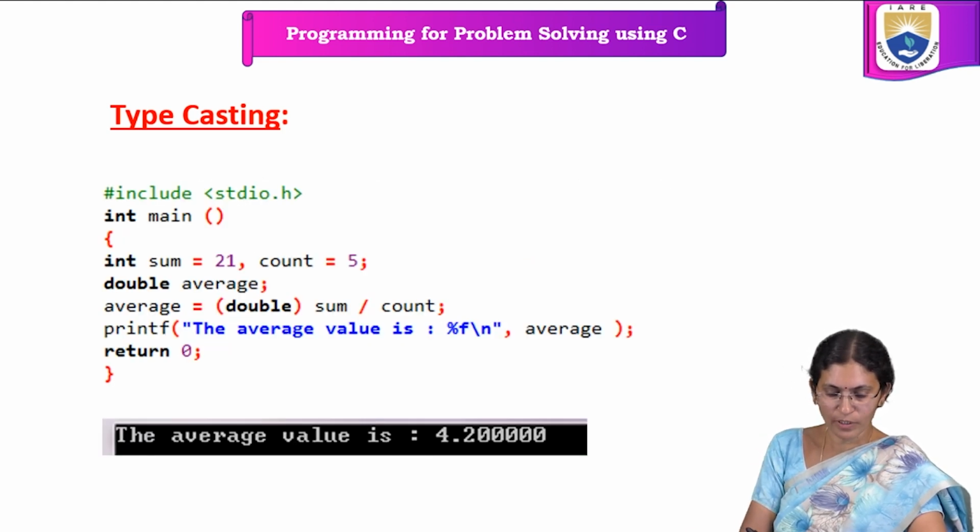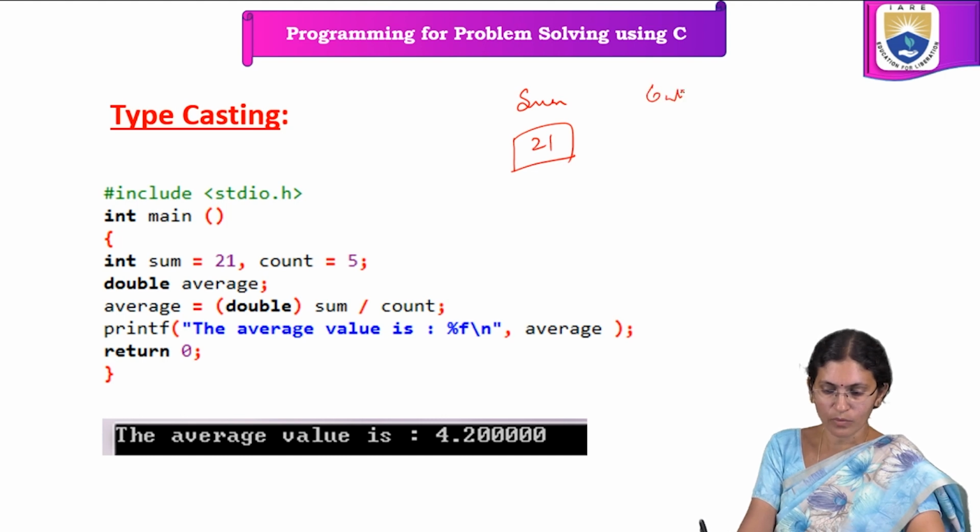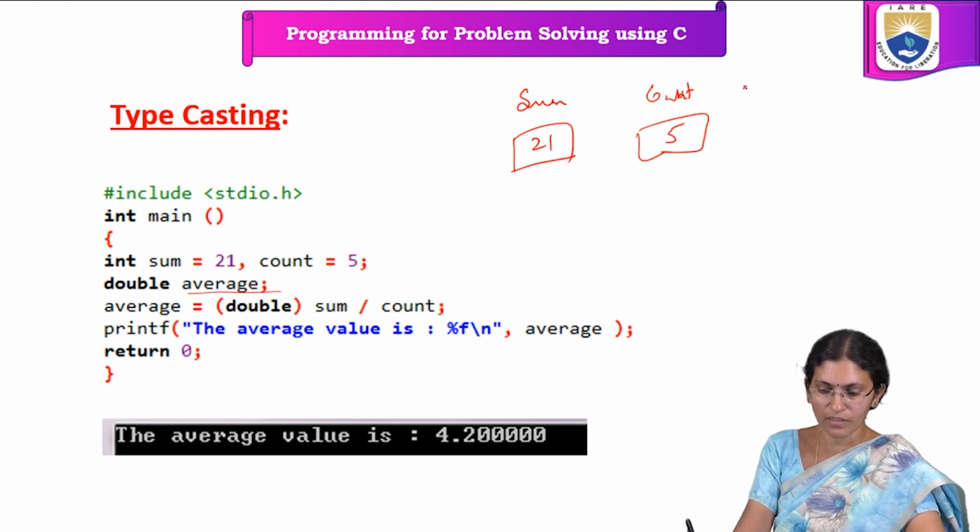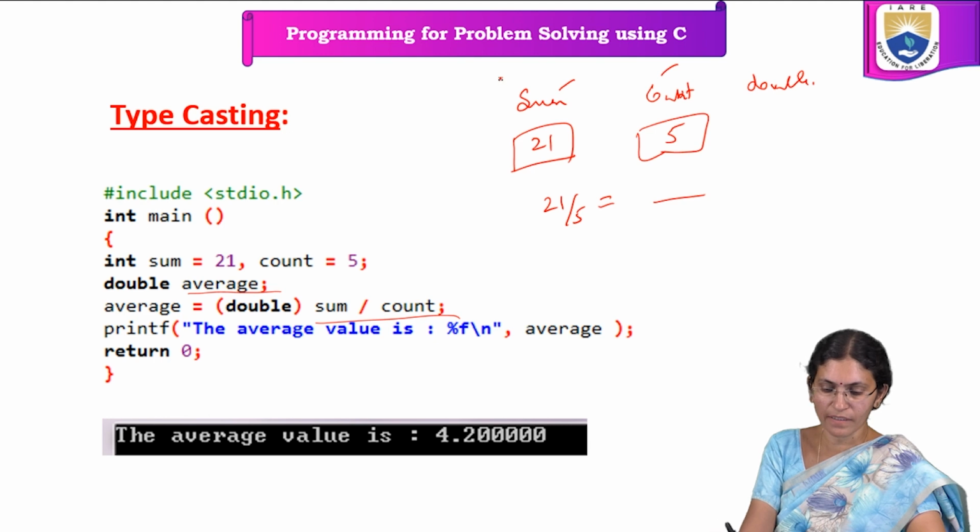So, one more example for typecasting. Here we have declared two variables. The value of sum is an integer number, and count is also an integer number, 5. We have declared another variable, double. We are performing the division here, sum divided by count, so 21 divided by 5. Its value is a float value, but both the variables we have declared as integer, so the output also will be integer only.